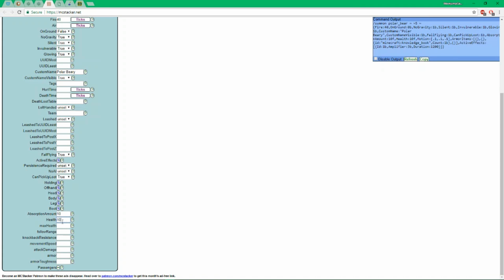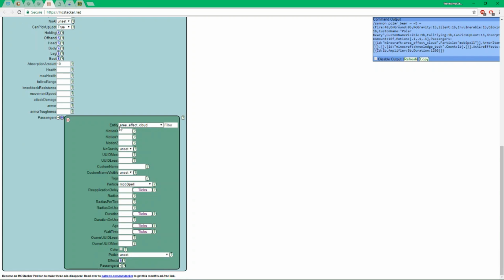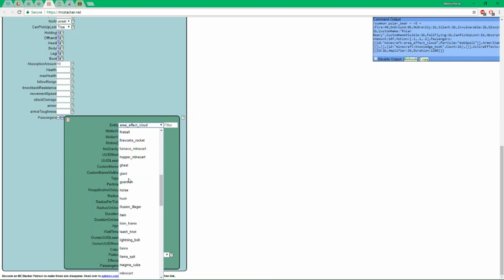Health, we won't mess around with health or anything, and we'll have a passenger on it. Now passengers ride other entities, kind of, so we'll have a pig.